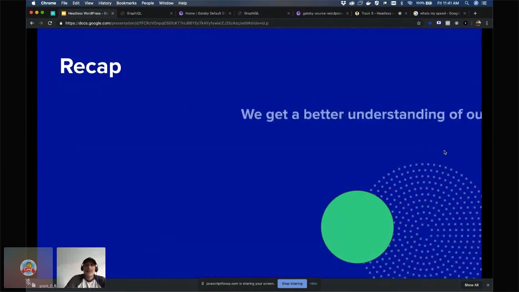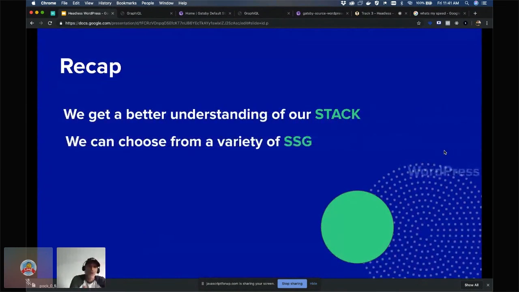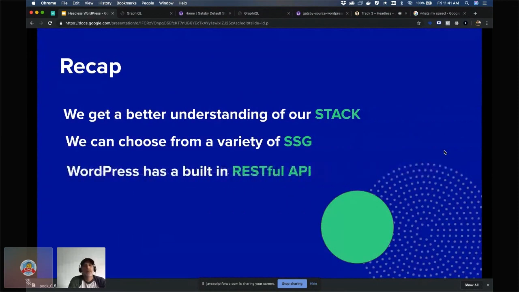Okay, so let's recap now. I hope we have a better understanding of our stack. We know that we can choose from a variety of static site generators. In this case, I'm going to show you how to use Gatsby. We learned that we can use WordPress as a headless CMS. Why? For many reasons, and one of the important ones is that it has a RESTful API built in.